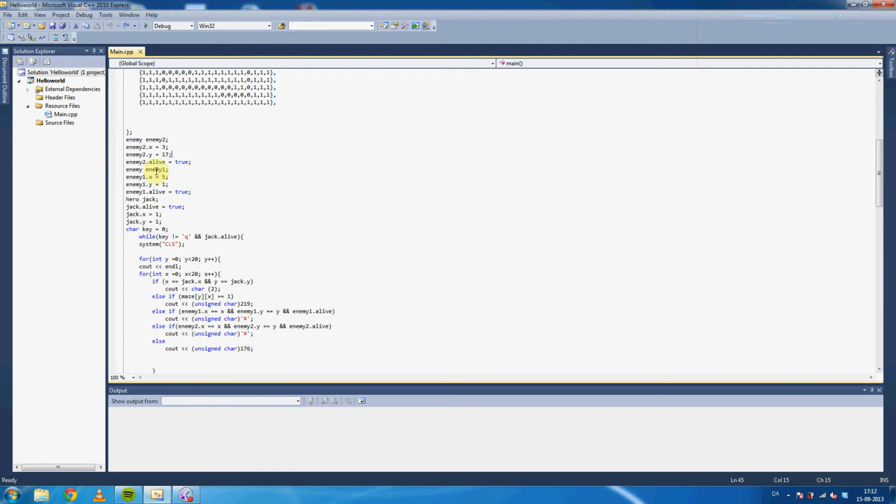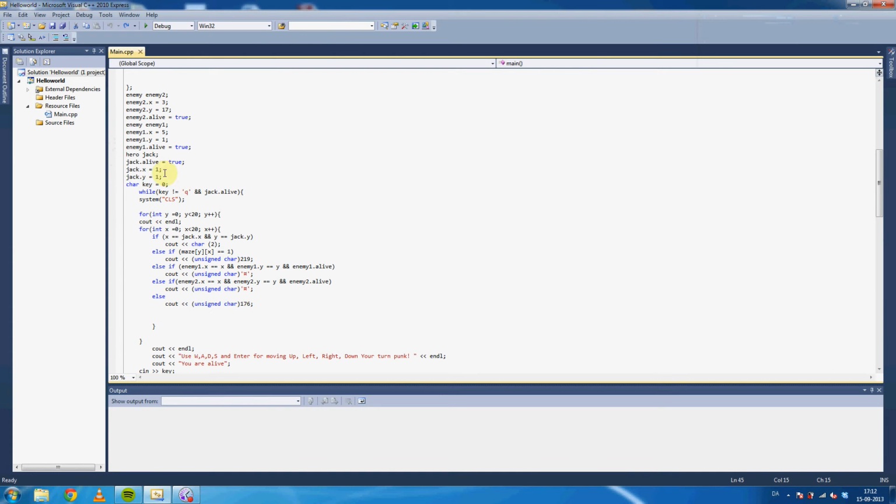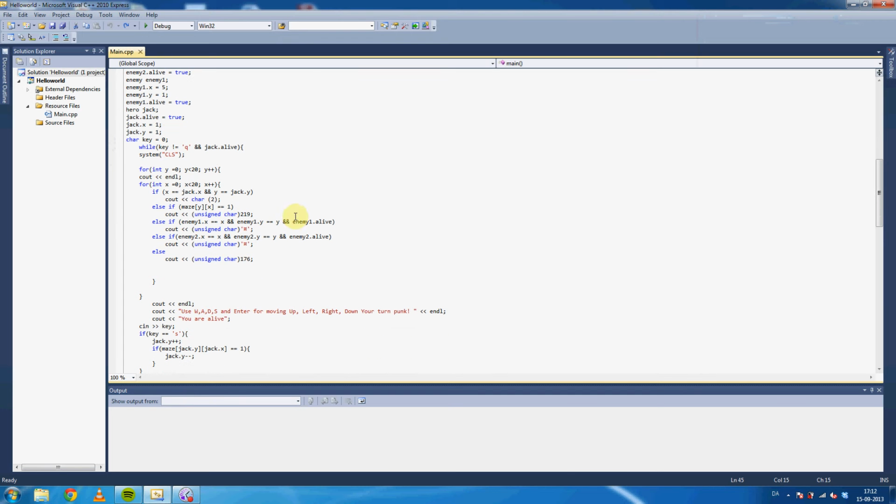I'm doing the same as for enemy1, x, y values 5 and 1, enemy alive value to true, and I'm doing the same for my hero Jack, 1, 1, and true. Then I'm having a char called key, which I'm setting to 0. Then we have my while loop, which will run every time that key is not q and asking if Jack alive is true. Then my while loop will run.